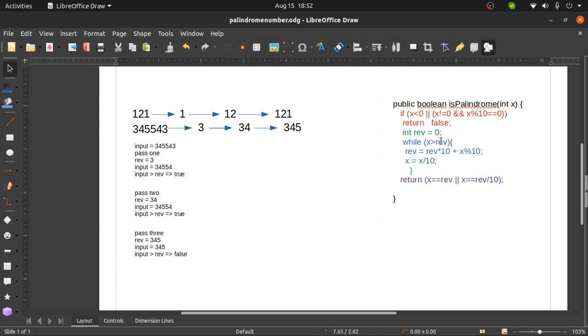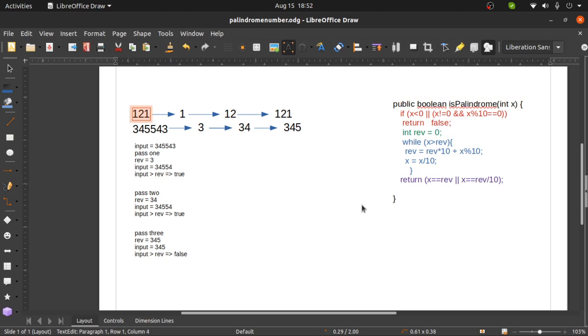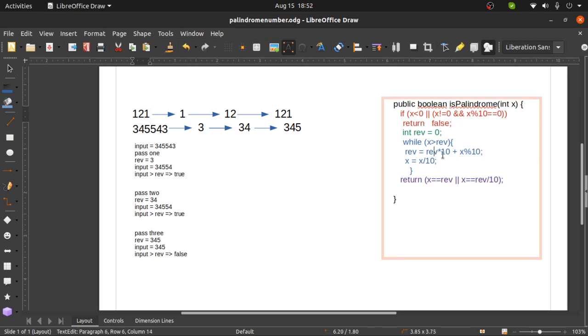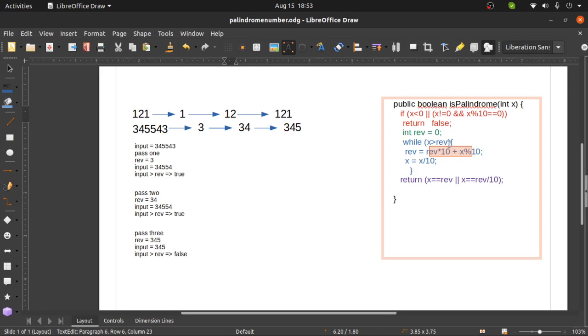While x is greater than reverse. For now, let's think x is greater than 0 for this number, just for 1 second. So x is 121, reverse is 0. Reverse times 10 is 0. x modulo 10 is 1. So reverse is 1. And divide x by 10 and it's 12. Reverse is now 1 times 10 is 10, and 12 modulo 10 is 2. 10 plus 2, 12. My new reverse is 12.